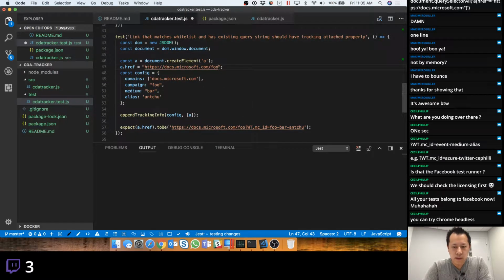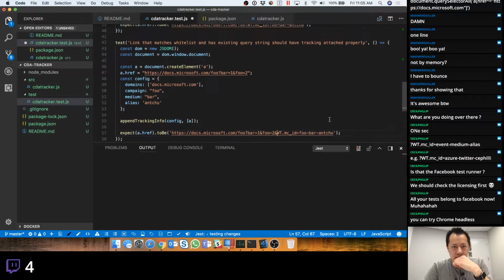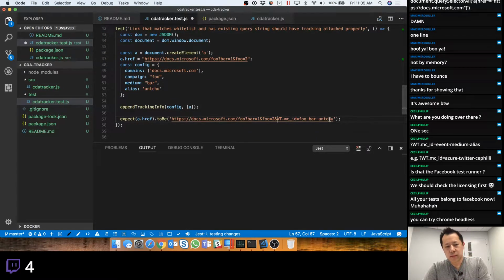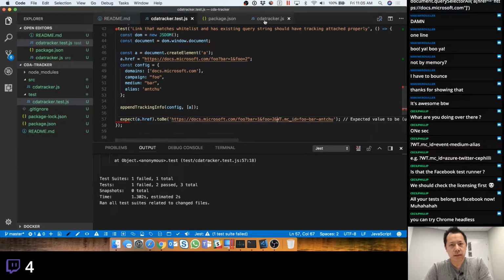So now we're thinking about something like this. It sort of has a bar equals 1, and I guess we haven't used foo yet, foo equals 2. So what we should expect is bar equals 1 and foo equals 2, and then we get that link added to the end. So we save that, that's going to fail. It does. So let's make that pass.